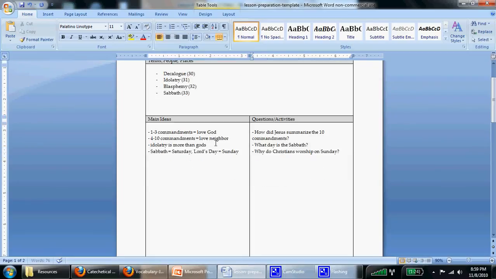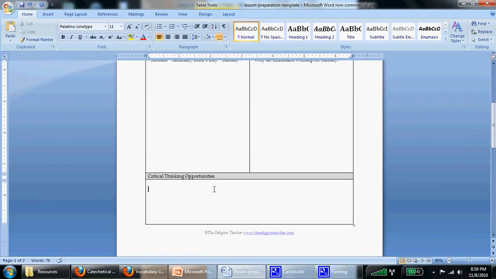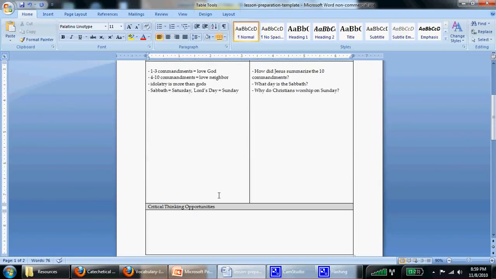Etc. And I also have in the bottom here, just to get the ideas flowing, some ideas for critical thinking opportunities. Based on this information, it's more than likely there can be some comparisons made here. One of the most common ways of critical thinking. So you might compare Jesus' greatest commandments and the 10 Commandments. Or you might compare the Sabbath, or worship on the Sabbath, and the Lord's Day, or the meaning behind those 2 different days.